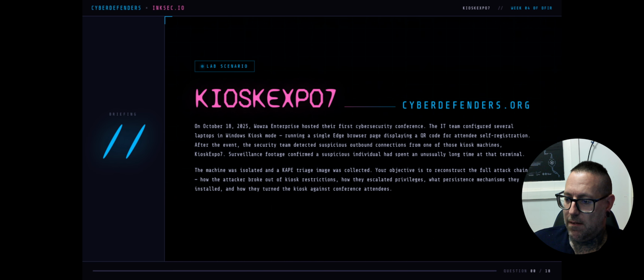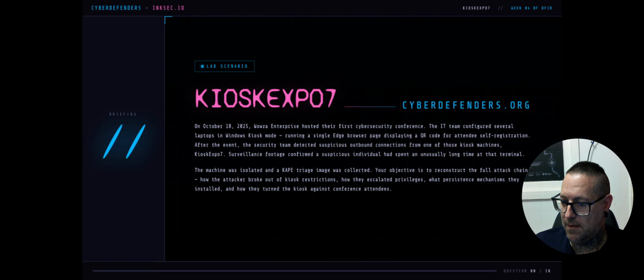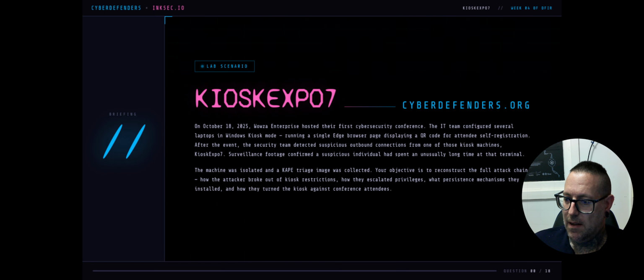Welcome to the KioskExpo7 Lab. Step into the role of a forensic investigator to dissect a physical access attack that escalated from a kiosk breakout to a full system compromise. The threat actor escaped browser restrictions, escalated privileges, established persistence, and potentially impacted conference attendees. You've been provided with a KAPE triage image from the compromised kiosk. Your mission is to reconstruct the complete attack timeline, identify the breakout and escalation techniques used, and determine the full scope of compromise.